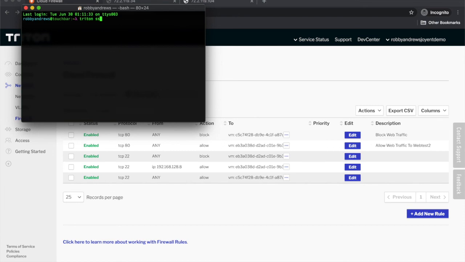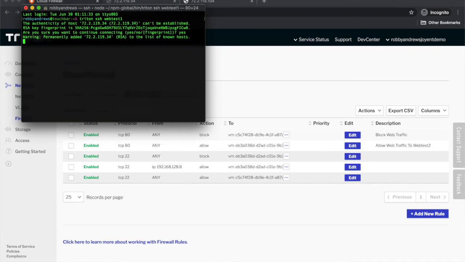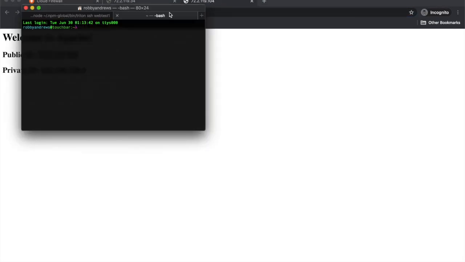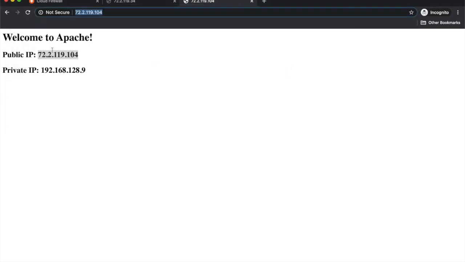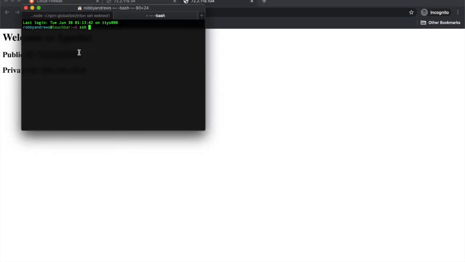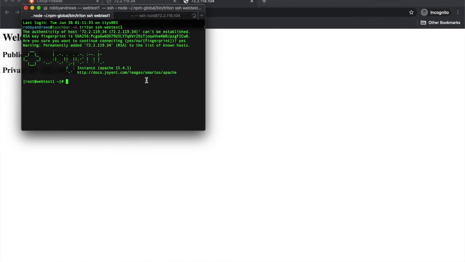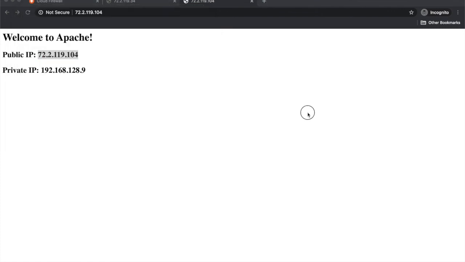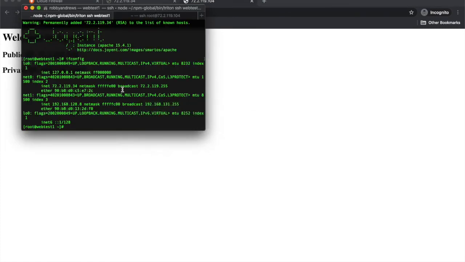Triton SSH web test 1. And connect. And there we are. So let's just go ahead and try to SSH into web test 2 directly. No luck. Okay, so let's go ahead and let's go to ifconfig. All right, we can see this is our IP address, and the private one is .9 for web test 2.